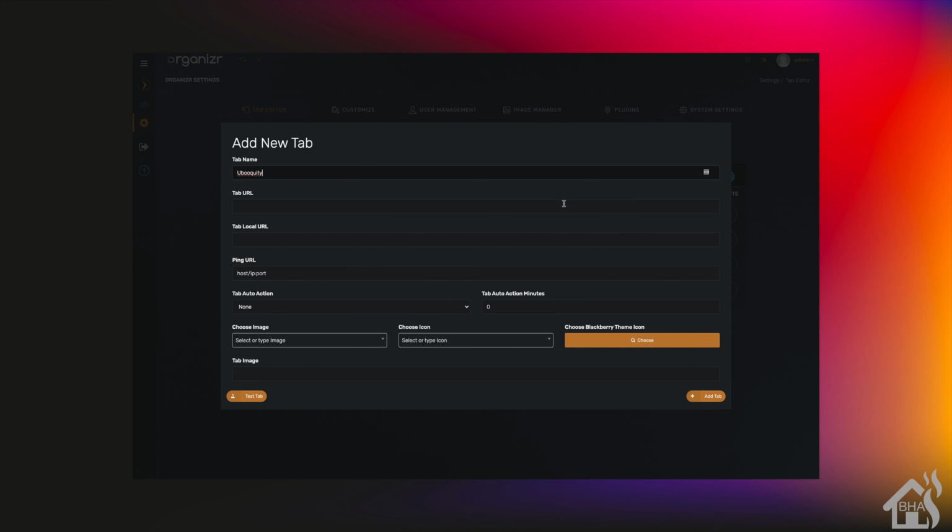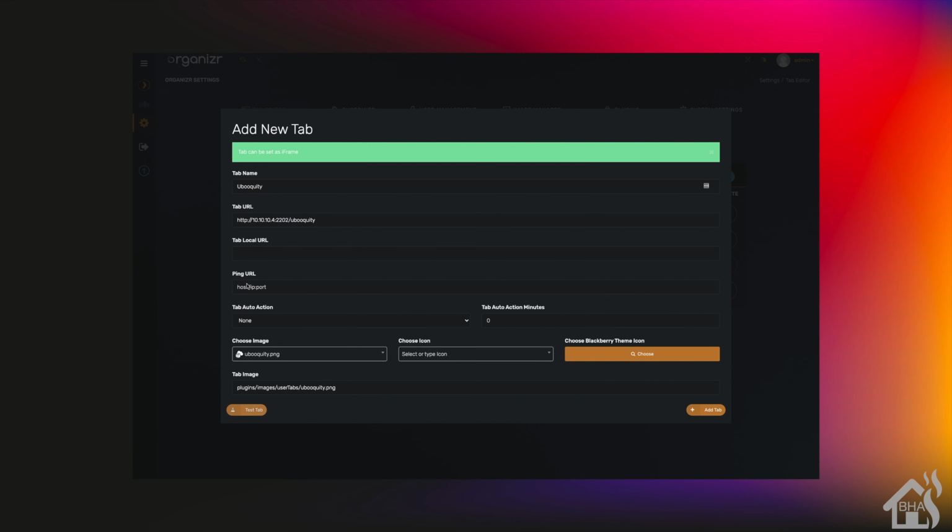We'll put in the path. So mine's 10.10.10.4:2202/Ubiquity. And then now if we do a search, Ubiquity should show up. There it is. We'll test it. Everything tests good.